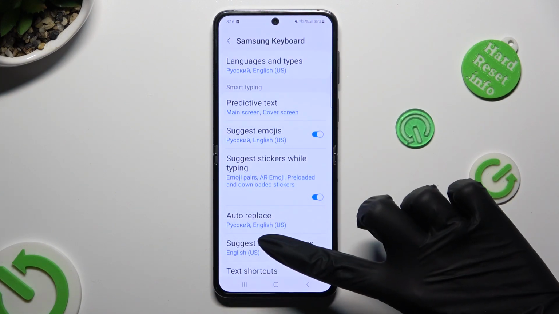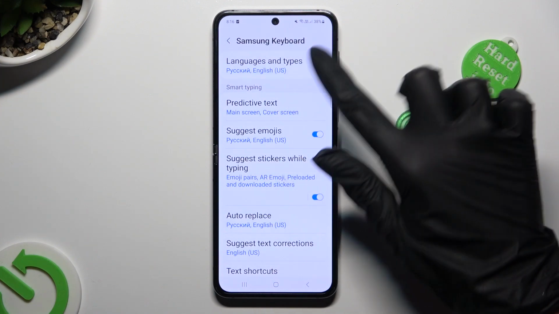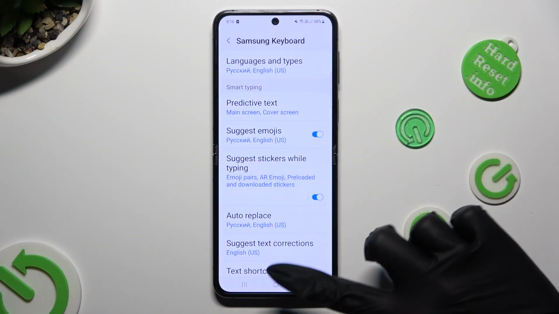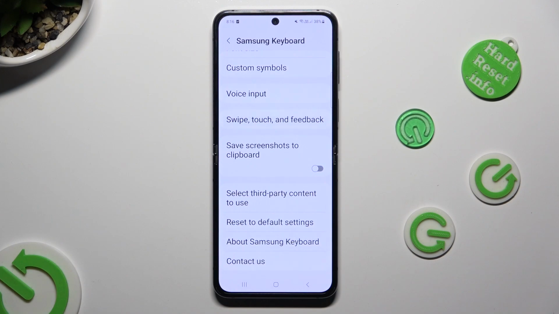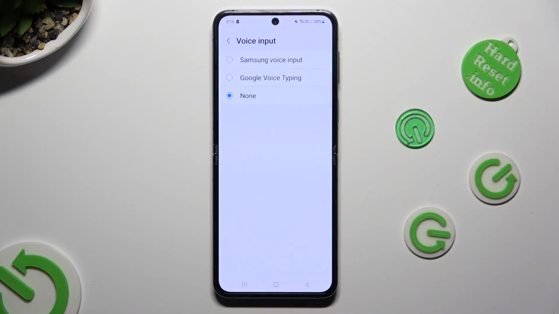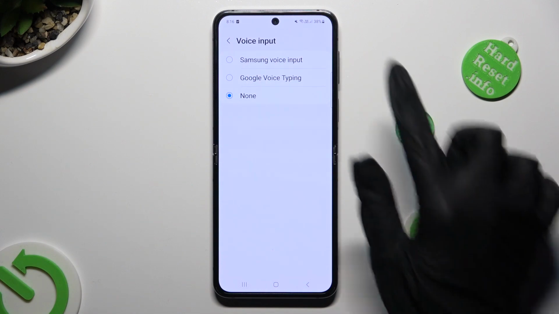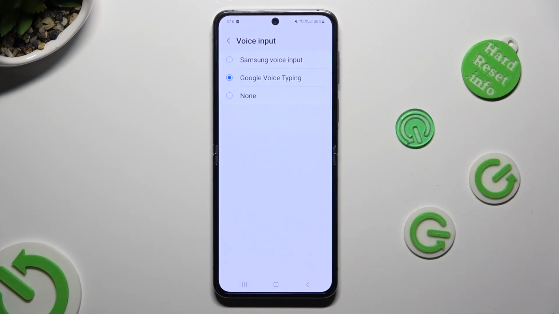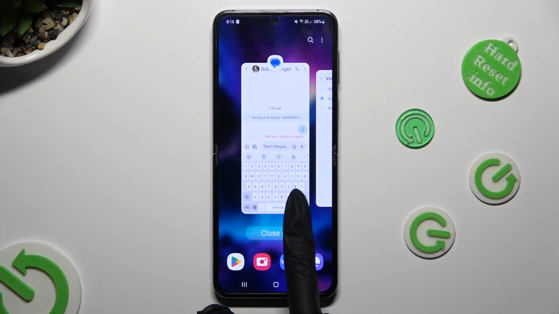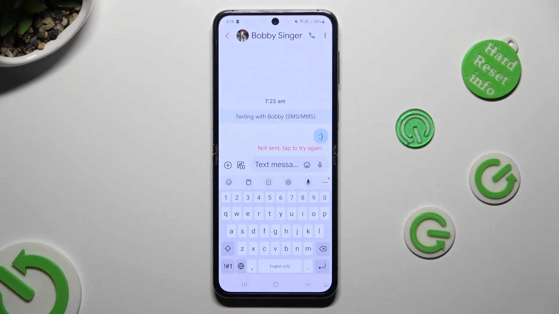Then scroll all the way down in Samsung Keyboard settings. Tap on Voice Input and select Samsung or Google Voice Typing. I will go with Google one. Then go back to your keyboard and click on now visible microphone icon.